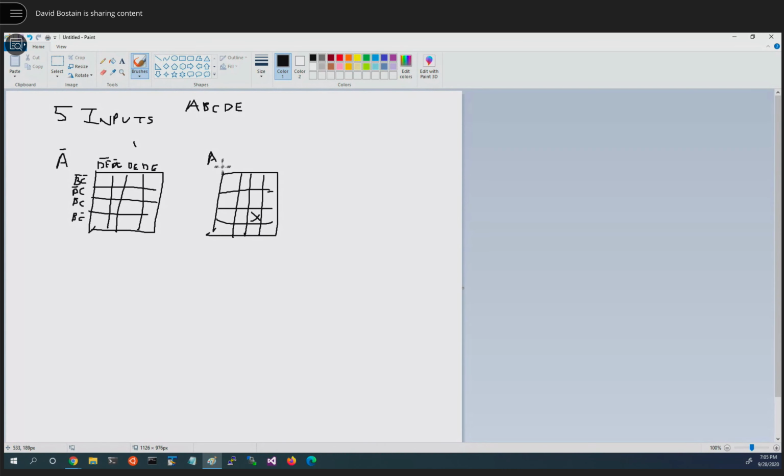In the A plane, the BC row, the DE column. Remember, these rows and columns are labeled the same. So if we had a statement which said Y is equal to A, not B, C, where would those squares be in all of this? What squares are covered by that part of the equation?